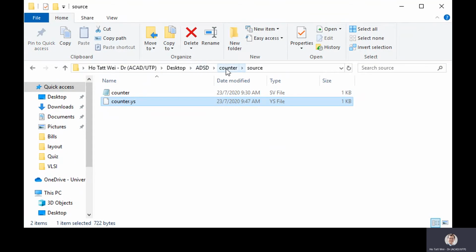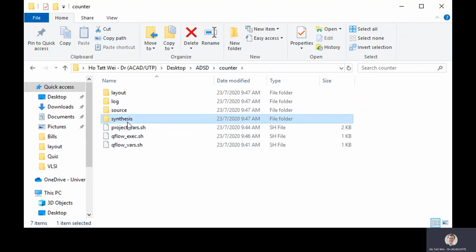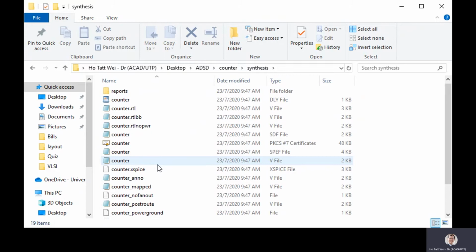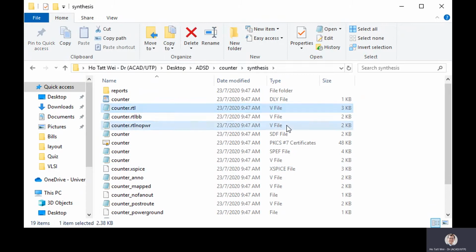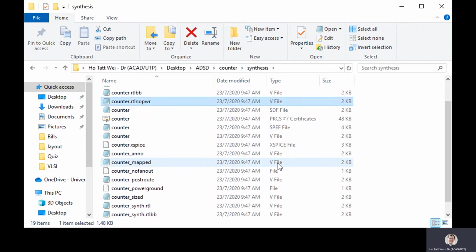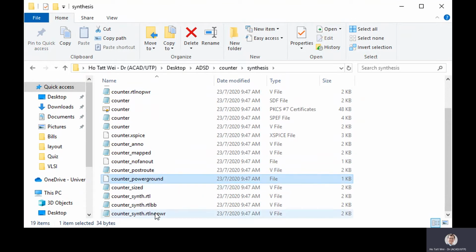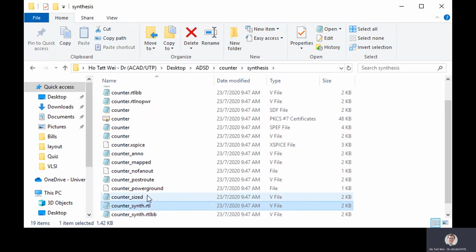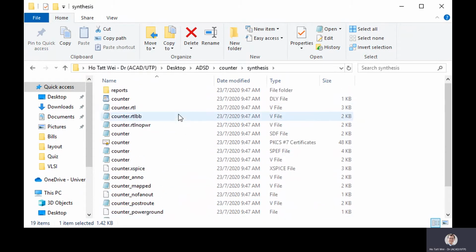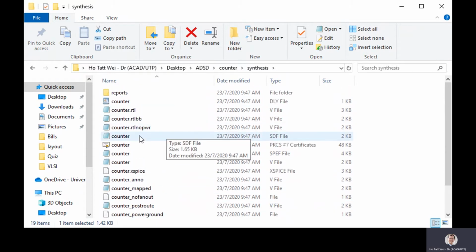If you go back to the source file, you can see that Yosys has generated its own intermediate file, and the synthesis one, all of a sudden, is full of a combination of Verilog as well as other interesting files. So these are actually post-route netlist, equivalent netlist files, routed netlist files with the power and ground inserted, okay, and so on, right? But I'd like to draw your attention to two very interesting files, that is the SDF as well as the SPEF files.